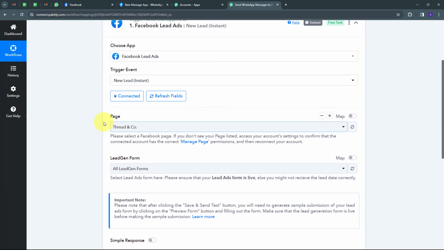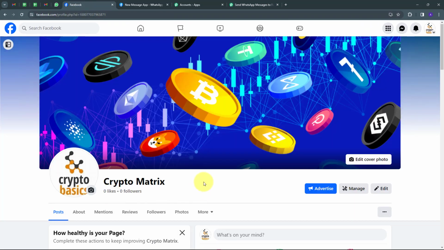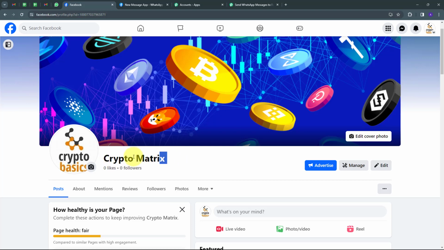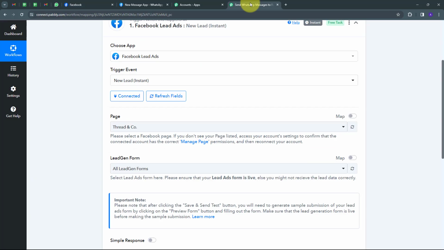Now what I need to do is give the page and the lead generation form. For getting the page, I have to take you to my Facebook account. This is the Facebook page that I'm going to use, named Cryptometrics. So I'm going to map this in Pabbly Connect. Let's go back to Pabbly Connect.